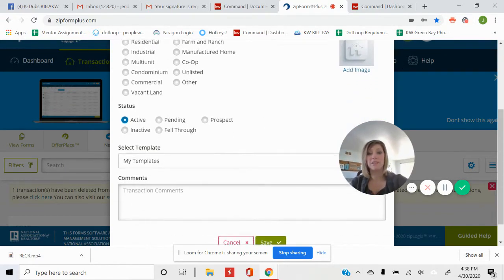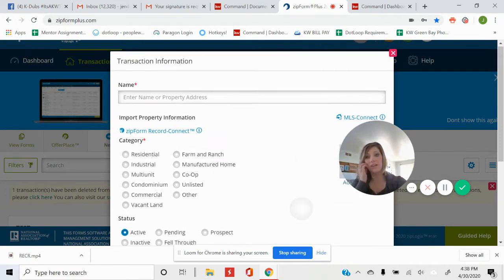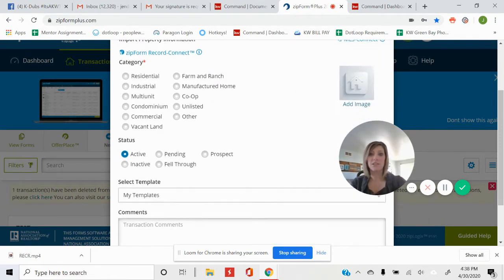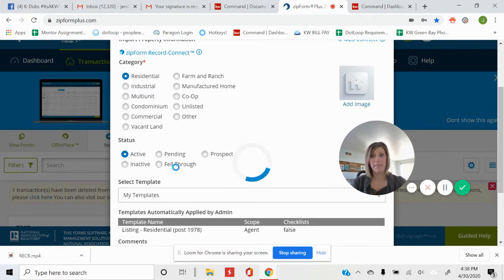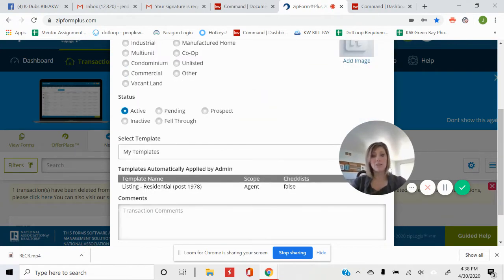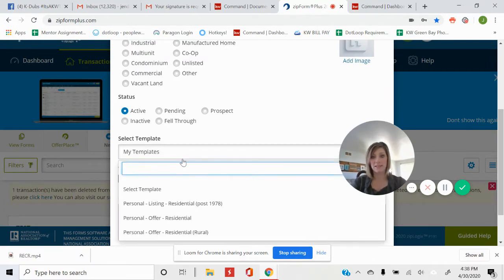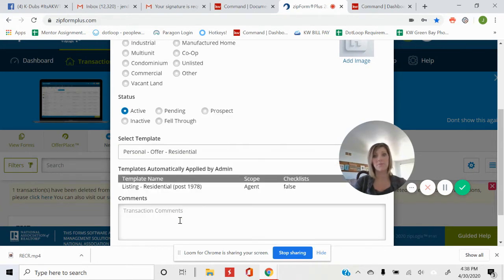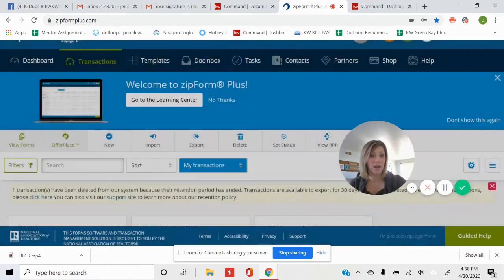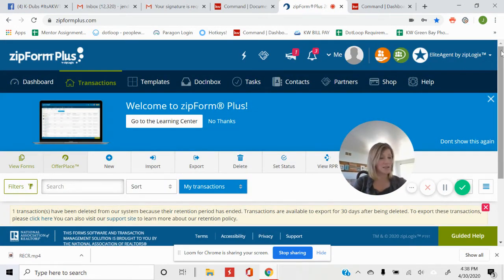Once I have the templates created, when you're creating a new one, you're going to name it. Then you're going to select that it's residential. And then you're going to apply a template. So let's say it is a residential property. It does not have a well and septic, so I'm going to select this one. What this will do is bring in all of the documents that I have in that template so that I don't have to go and find each one. So it really makes it easy.